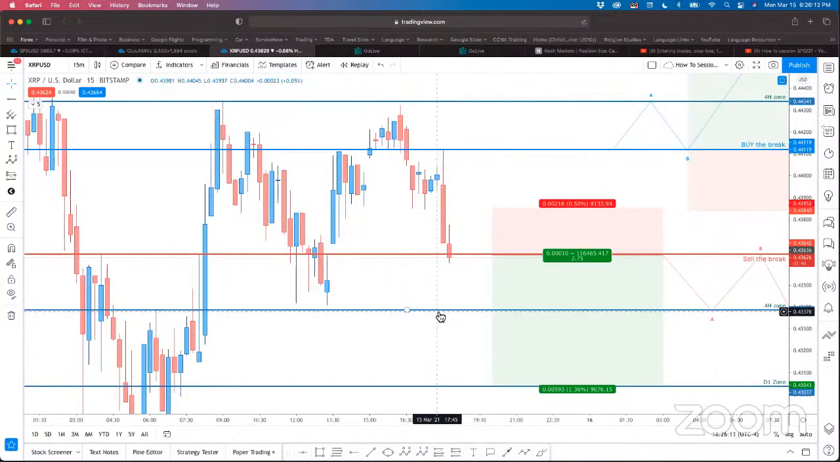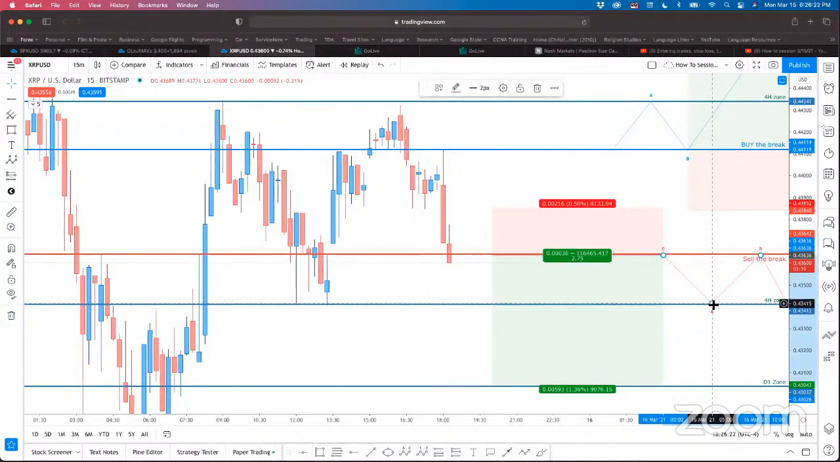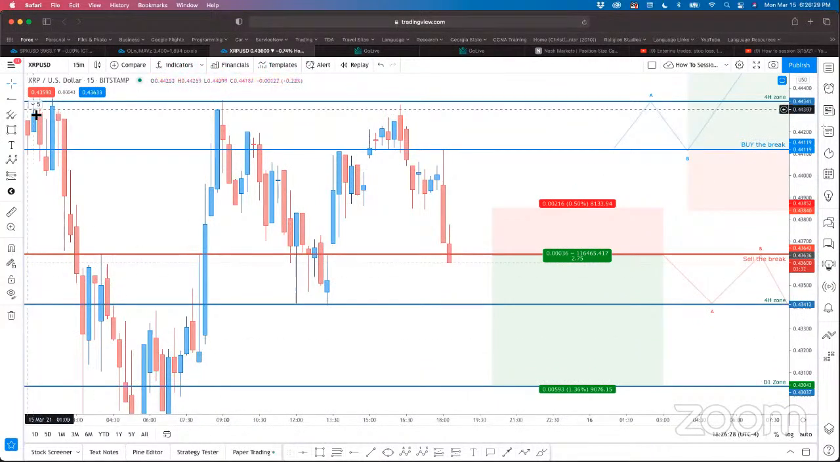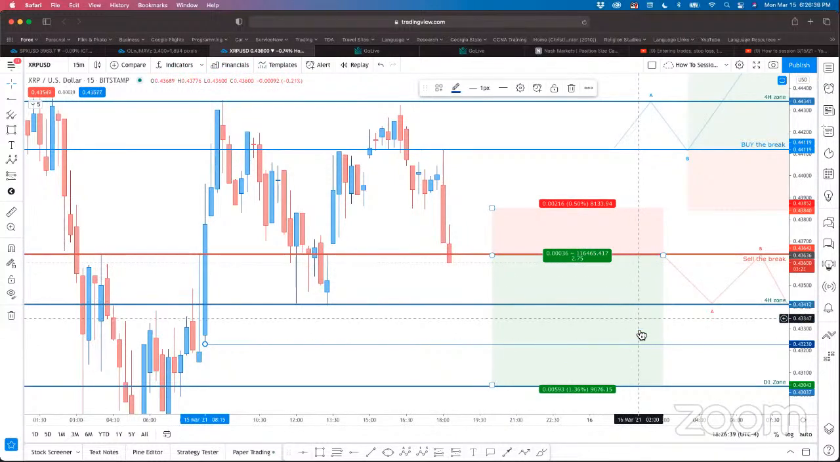Also going to adjust this just a little bit to here as the target one. And I'm also going to put another target right here. So we've got 3 targets: 1, 2, 3.